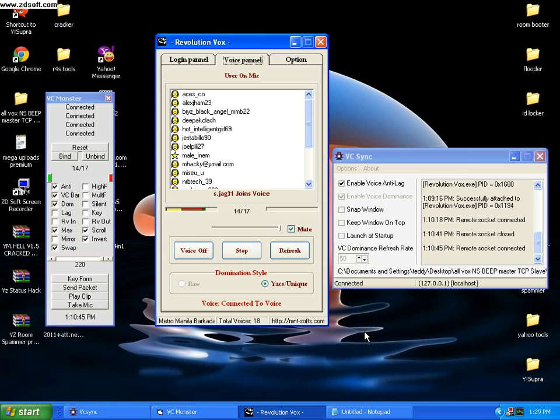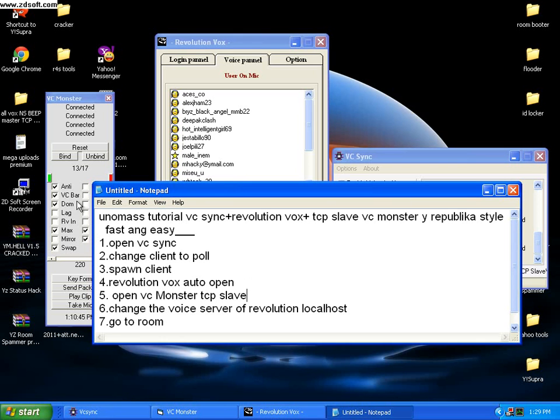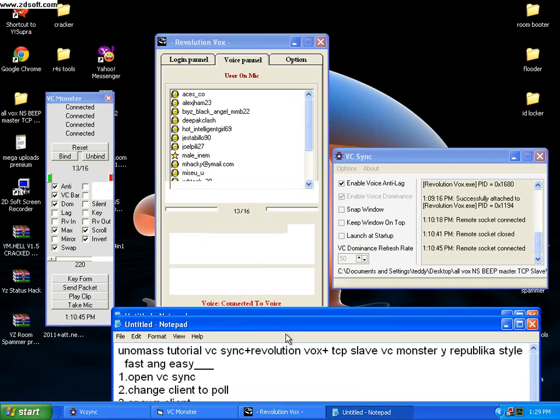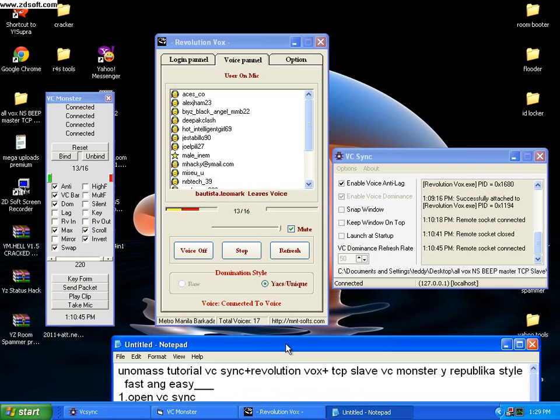Want to teach you another tutorial, and let's do this lesson. The title of my tutorial is: Unamas tutorial, BC Sync plus Revolution Box plus TCP Slave BC Master, original tutorial. As you can see, I've already opened the necessary tools to do this triple BC domination, which is Revolution Box, BC Syncs, and this TCP BC Monster.